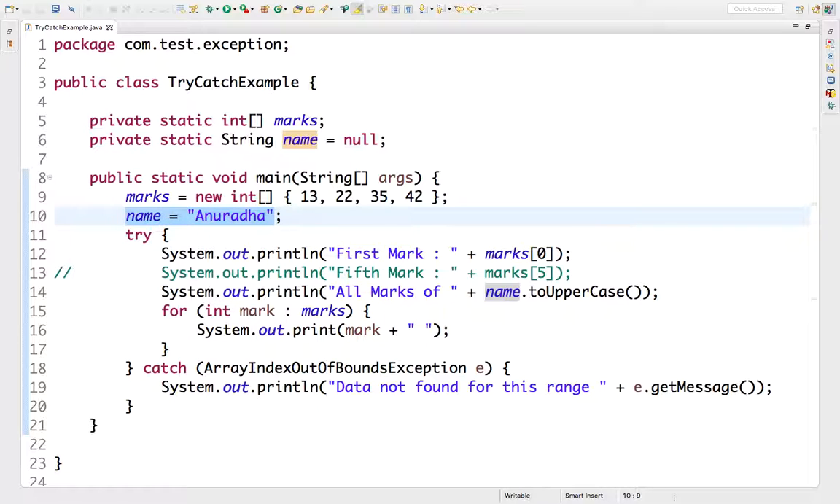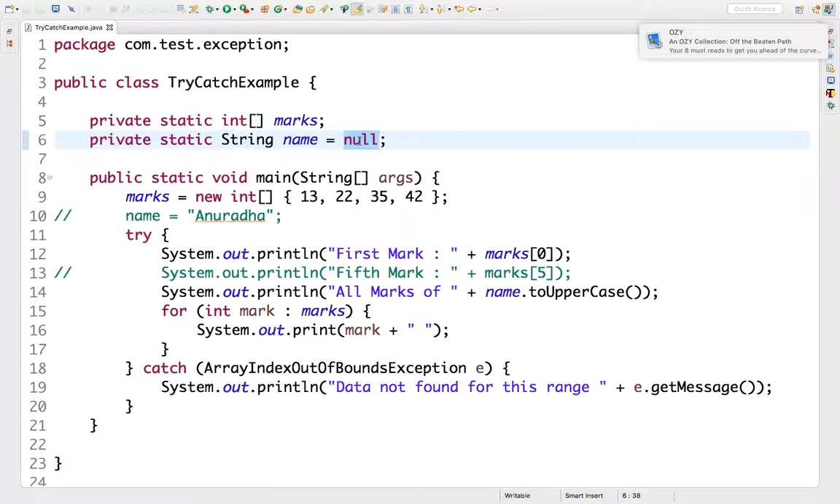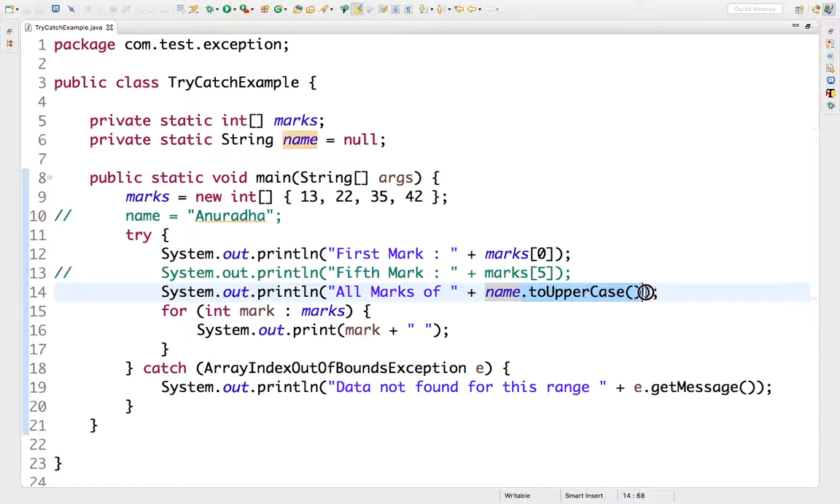When the string object is created, it's assigned to the name reference. Suppose I didn't assign any value to that. Now there is no value, it's just null. There is no existence of a string. If I try to call null dot toUpperCase, then toUpperCase is not defined on null, so it's going to give you a null pointer error. So let's execute the code and see what is happening.